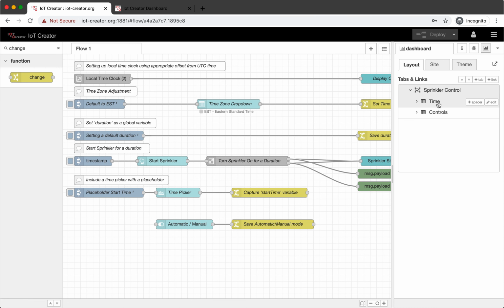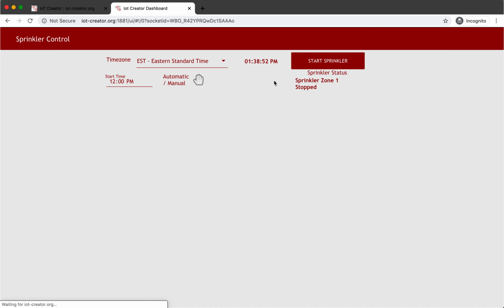Okay, it took a half second. Seemed like a little bit buggy, but what I ended up doing was being able to drag these around, put time above controls, deploy, and now I have it set up the way that I want it, where start sprinkler is at the top, and then some of my controls are below.